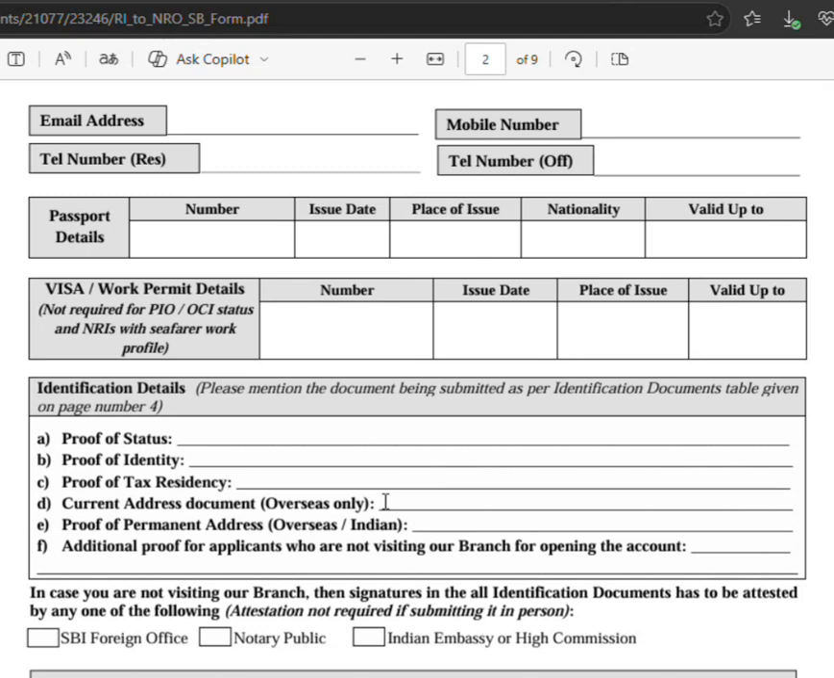Proof of identification, best is passport. Proof of tax residency, I used T4, it was successful. Current address document overseas, I used driving license. Proof of permanent address, there also I used driving license. Additional proof for applicants who are not visiting our branch for opening the account. So we'll see that.